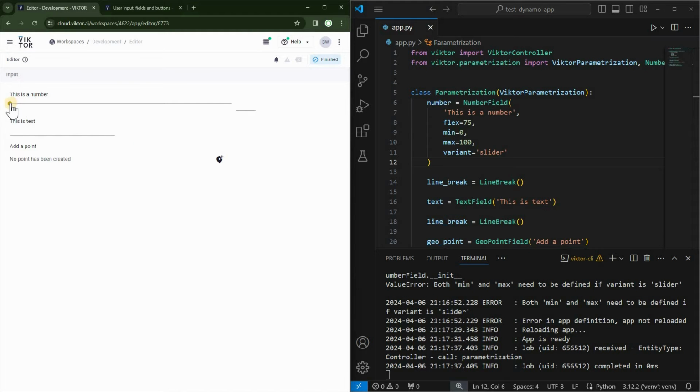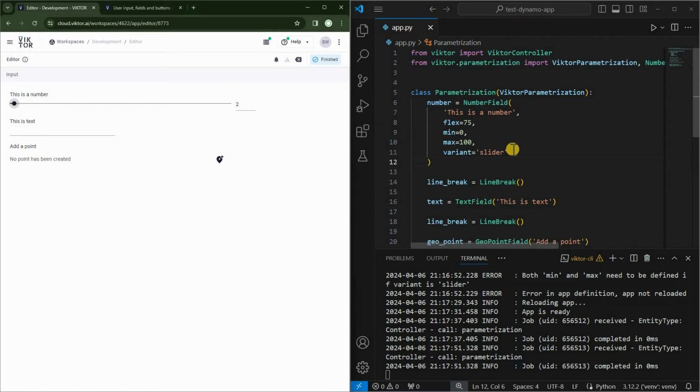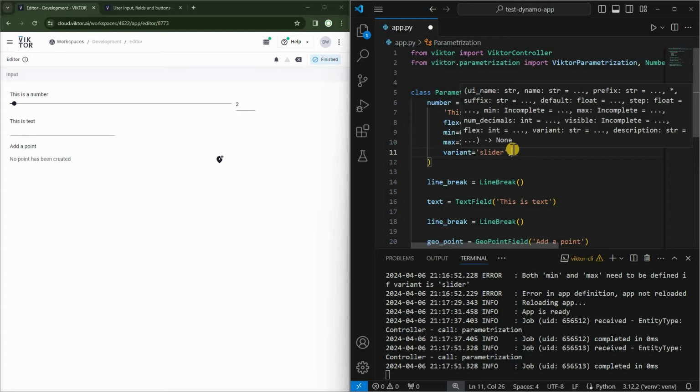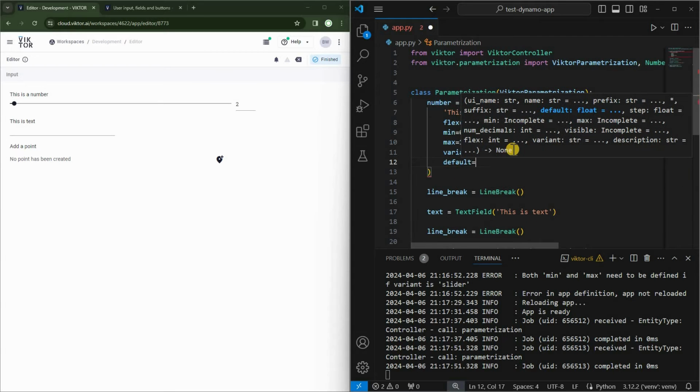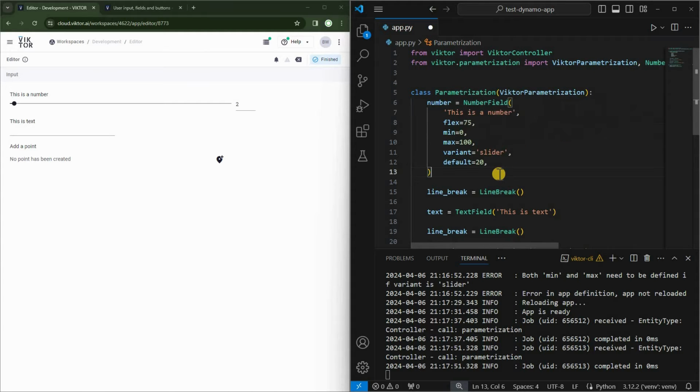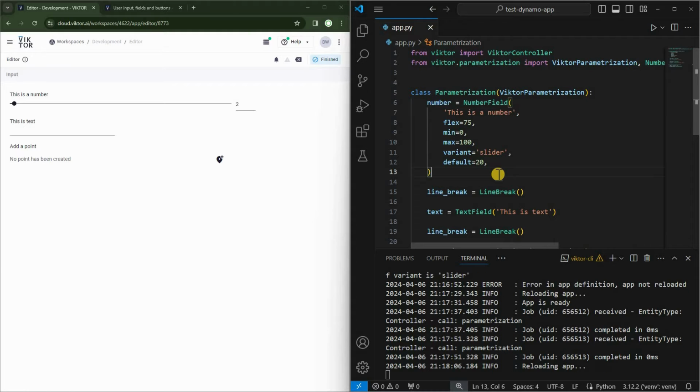As you can see now, our slider, our number field is now a slider. So we can now slide it instead of typing from 0 to 100. We can also add a default value if we hit a comma here and type in default. And we can say, for instance, 20. And then hit save again.